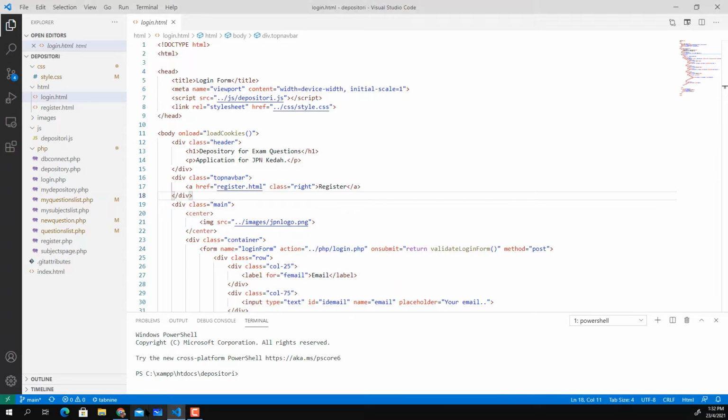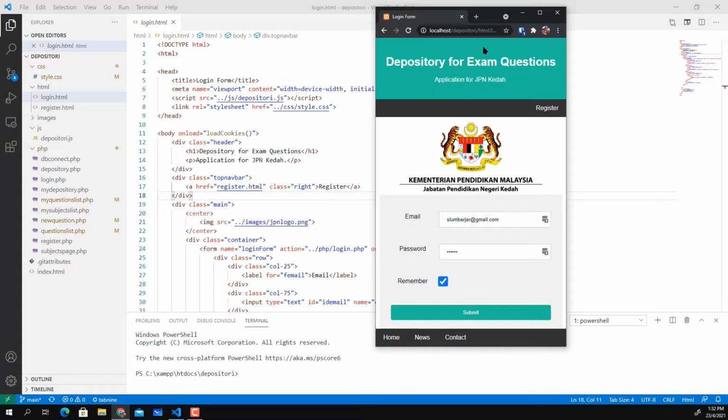So again, I have to make things clear. This is just an example application. This is not a real application. This is just a web application that I built for my class, and it has nothing to do with KPM. It has nothing to do with JPN Kedah. I have to put that into this disclaimer.